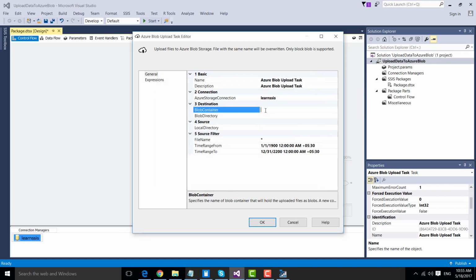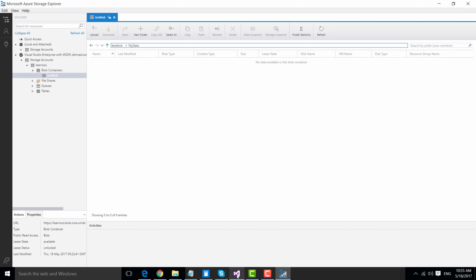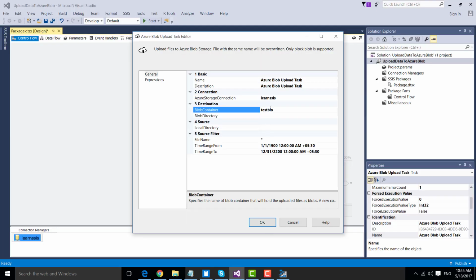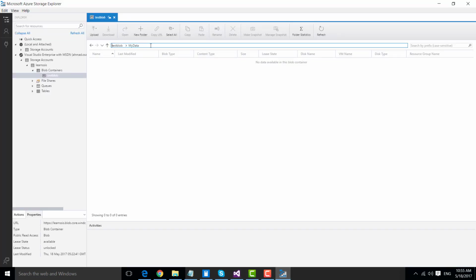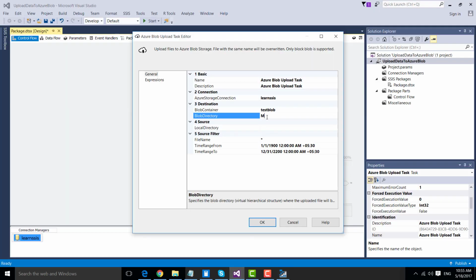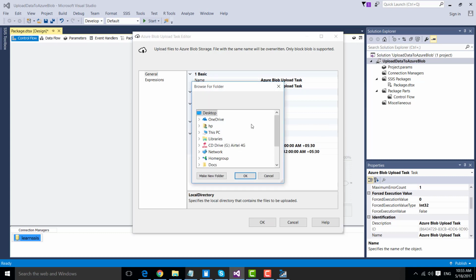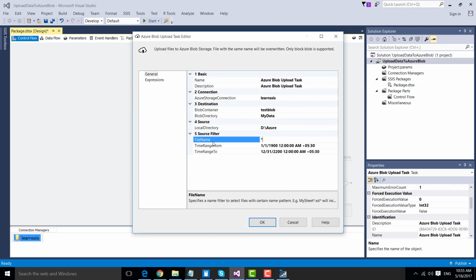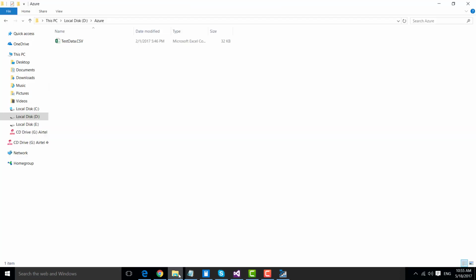Inside the blob container we need to type the name of the blob. Our blob name is test blob, so let's type test blob, and then under the blob let's type the name of the directory. We created a my data directory inside the blob, so let's type my data as the name of the folder, and then browse the local directory from where you want to upload the data. My local directory is inside the D drive, D Azure, and then you can provide the name of the file or you can put in star. Star means it's going to upload all files from this directory to Microsoft Azure, but in this case I used just one file.